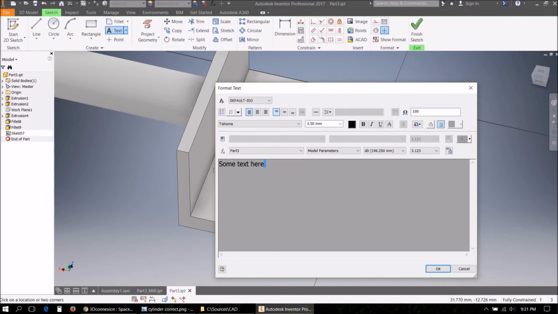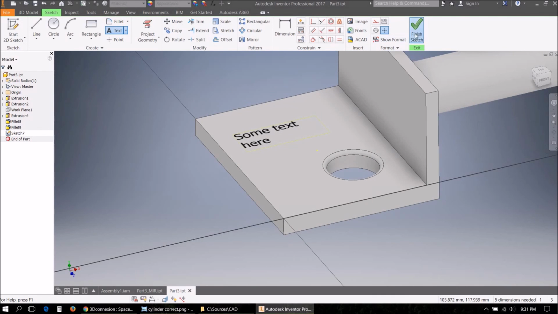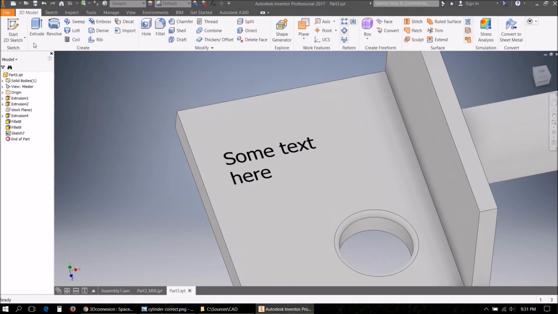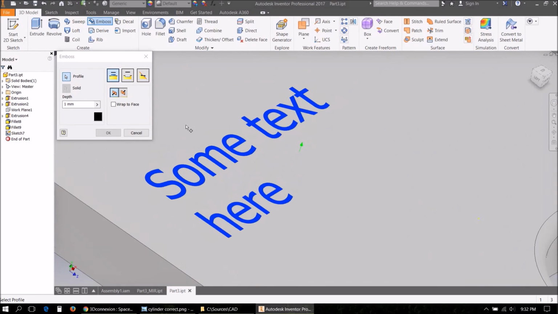If you want to change the height of the text, you have to select it first and then change it. Okay, so there it is. Finish the sketch, and using the emboss feature, emboss this into the surface.